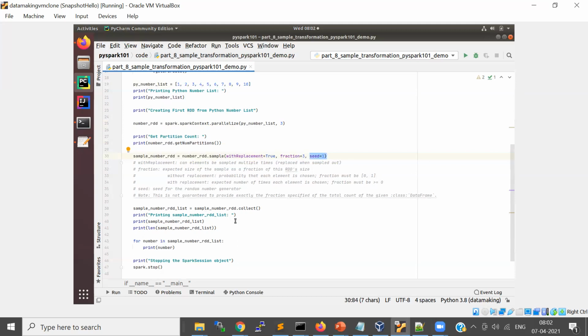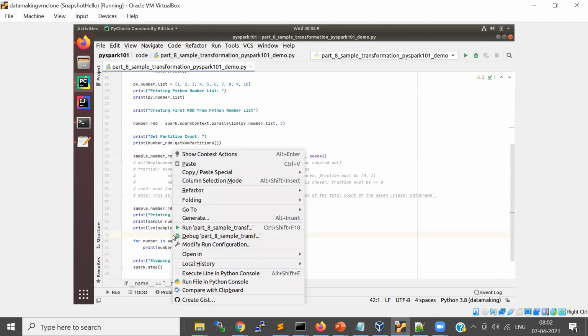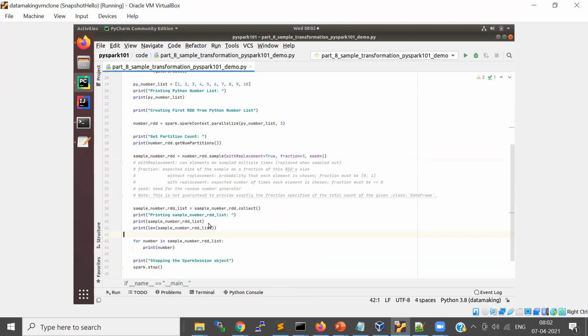Once the sample is created out of the input numbers RDD, I'm just collecting it and printing it here. When we run this, first I will run and show you. I'm running this.